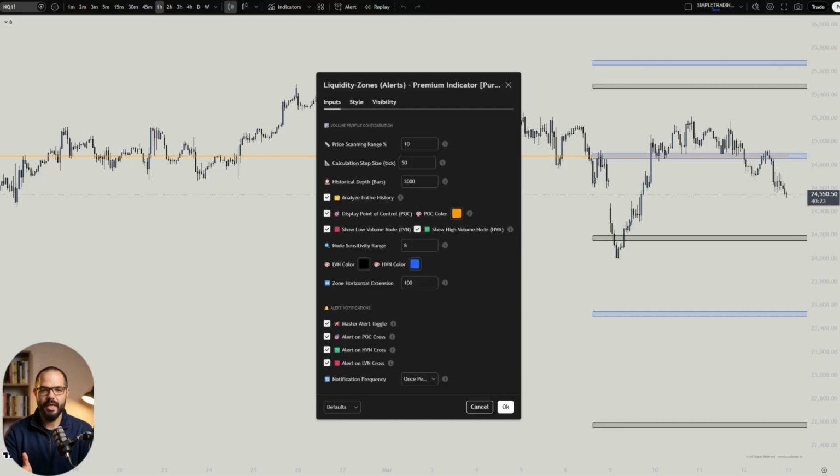Let's walk through the settings panel, item by item. Under Volume Profile Configuration, we define the brain of the analysis. Price Scanning Range Percentage. This first field defines the scanning boundaries. The engine scans only a specific percentage above and below the current price to ensure the liquidity you see is relevant to your next trade.